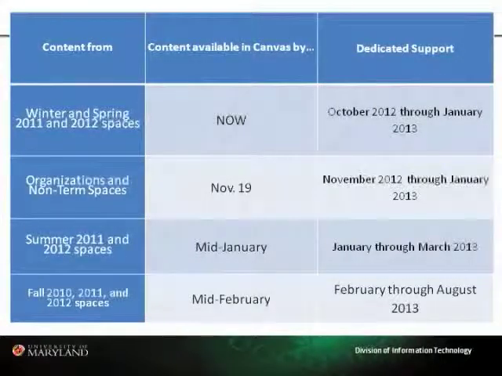content in middle February. But if you want to start earlier in Canvas, if you don't want to wait that long to get started to rebuild your content for the summer or fall teaching, you can always move your course content on your own anytime, and you'll always be able to access support from us.